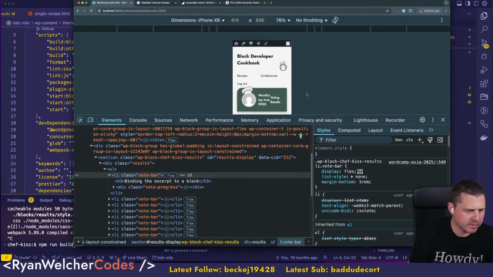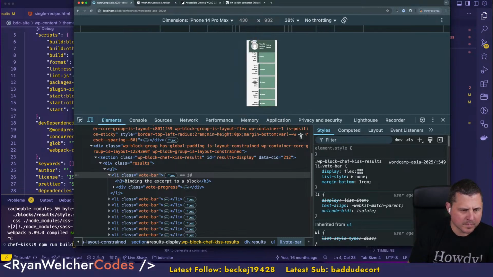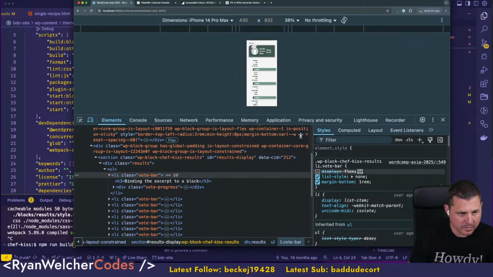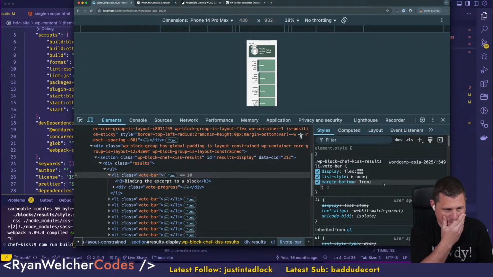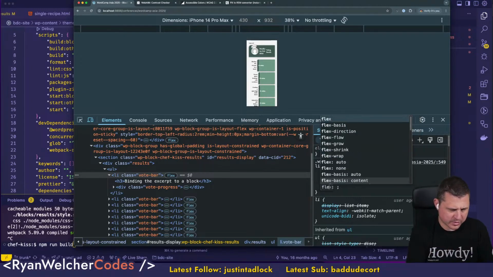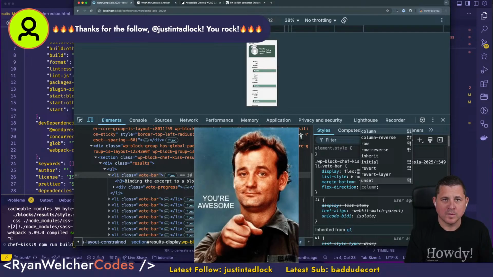So if I switch it into mobile, which looks horrific, whatever. So the width of this, okay. So what I would need in this case is what? I'd change flex direction. Do column. Oh, you made a wise choice, my friend.